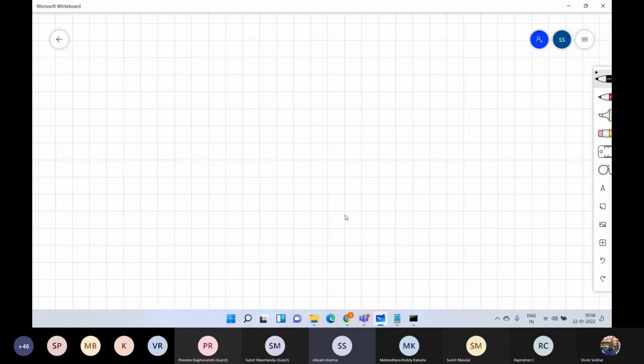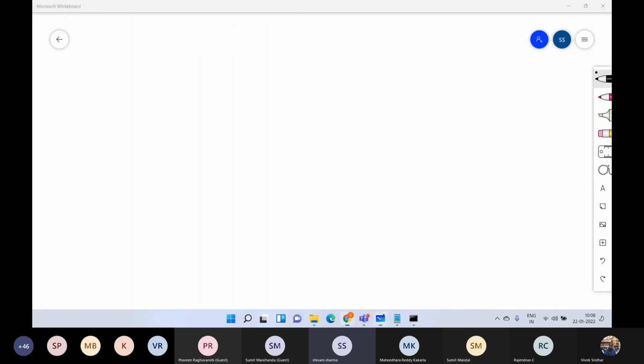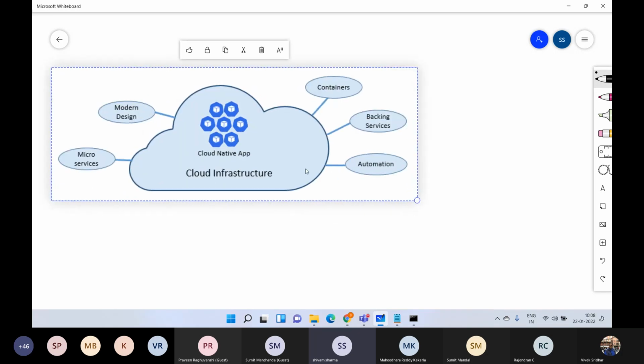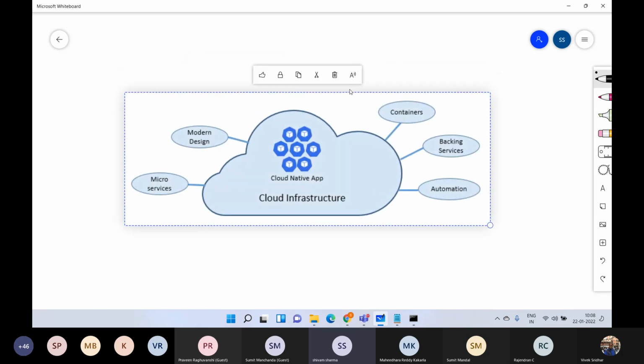So the very first thing I want to start from is, what is cloud native? If you come across this term, or you must have heard this term from your colleagues, or maybe from your clients, or maybe you pitch it to your clients, then you have to explain it to your clients.